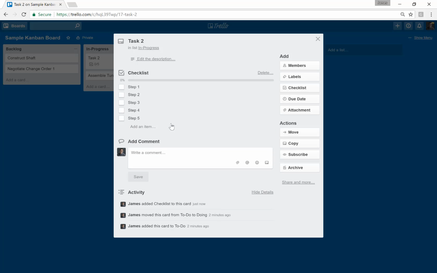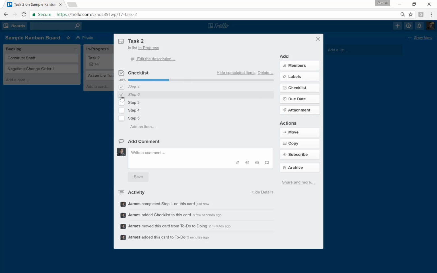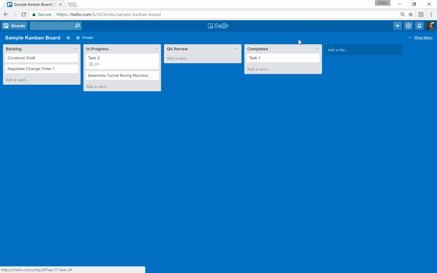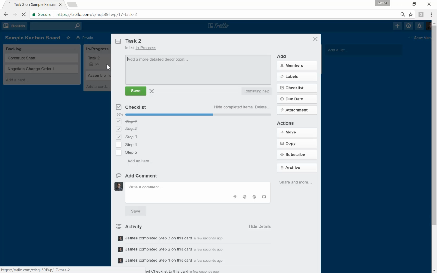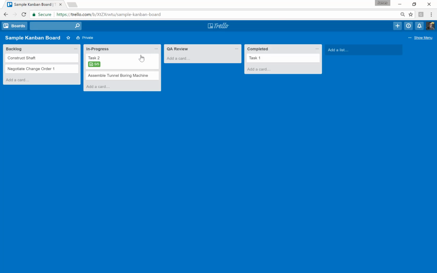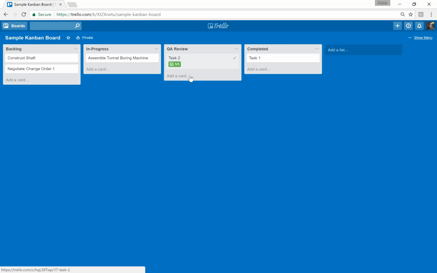And from in this card here, you could click to complete them when they're done. If you close that card, you can see on the cover of the card, it's showing an indicator 3 out of 5 are done. Say we finished the last 2 parts. This task is complete. We can move it over to QA review for whoever needs to review the work.